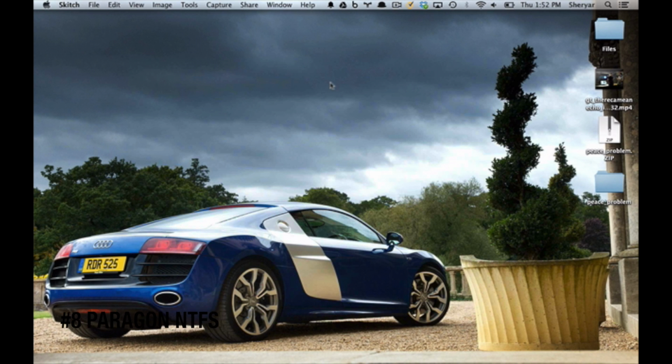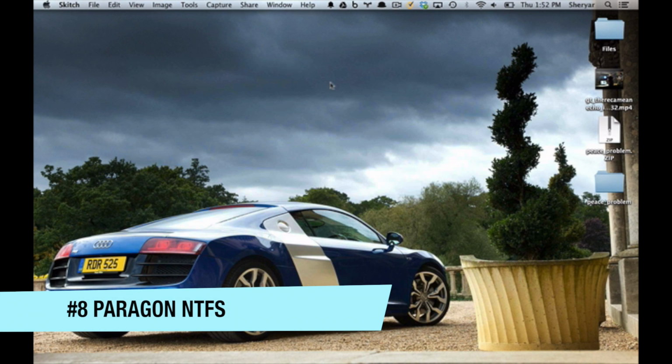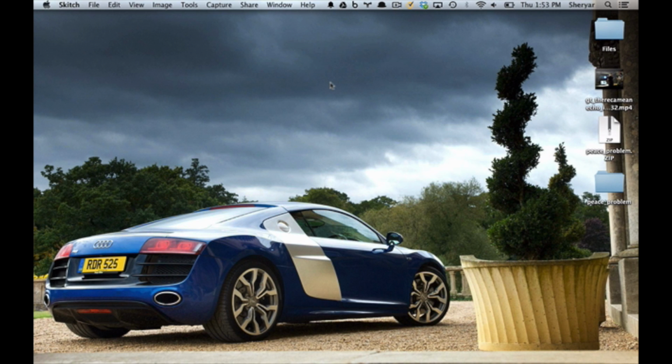So number 8 on the list is a program called PARAGON NTFS. Before getting my MacBook, I was using a desktop, regular PC computer, Windows 7. It was good, but I definitely like MacBooks. It was just very cool. Everything's a lot prettier on here, things just visually look awesome. And everything's just organized on a Mac. I feel it's very quick.